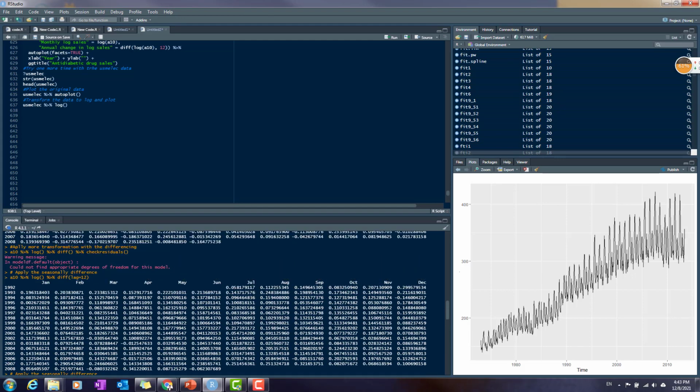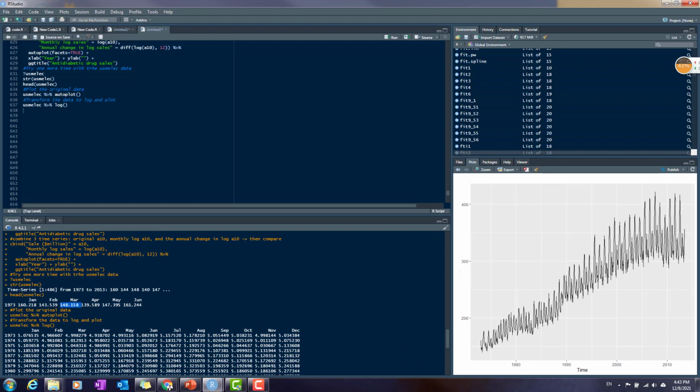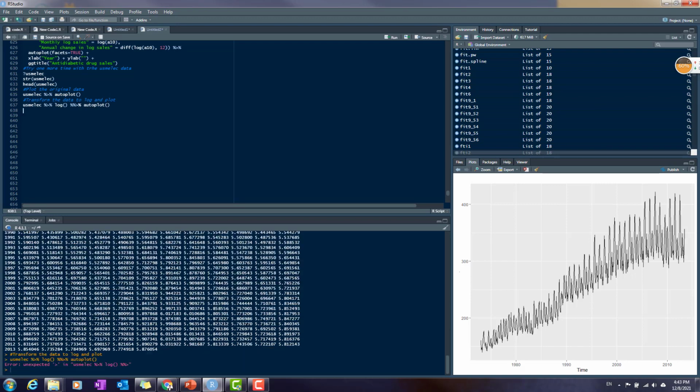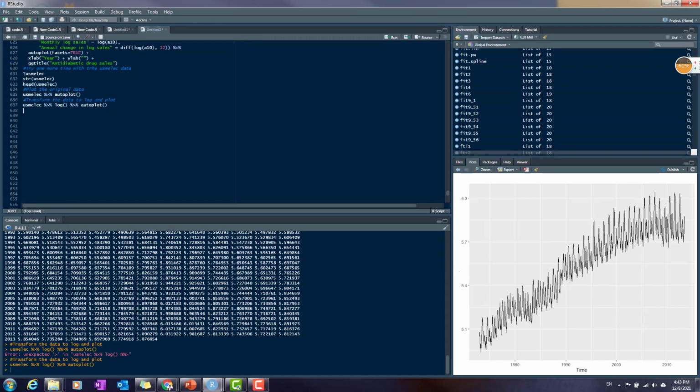Okay. Anyway, compared to the previous one when the number is very large, now it's much better. However, I still want to see it. Okay, it looks a little bit better, but it still has the trend and still has a little bit of variability. So one more time I do it, but this time I transform the data to log and then seasonally difference. Okay, and then plot it.